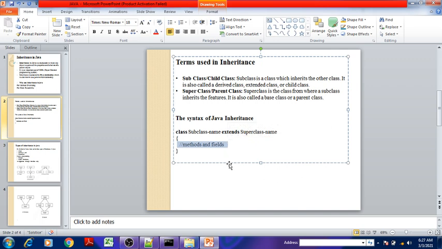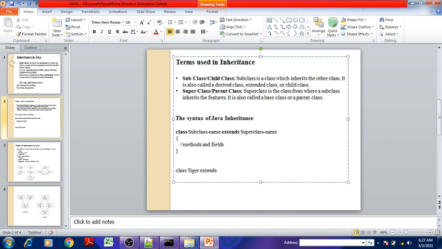Now, in our example of tiger and animal, if we want to write the programming for that, we can simply write it like this. In case of animal and tiger, our subclass name or child class name is tiger. So I have given here tiger. The extends keyword you have to always use for inheritance, and after that you have to give the superclass name. So tiger is extending the properties of the animal class.